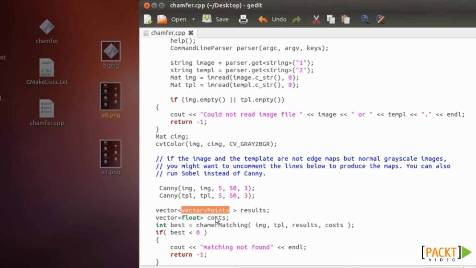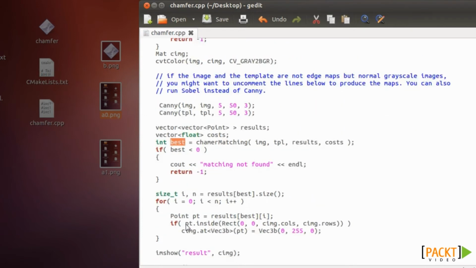So the chamfer matching function will give you a vector of results. Each result will be a vector of points. And it will also return the best shape that it has. So afterwards you only need to access the results vector at the best index, and you'll have the shape that best describes the icon or shape that you used.